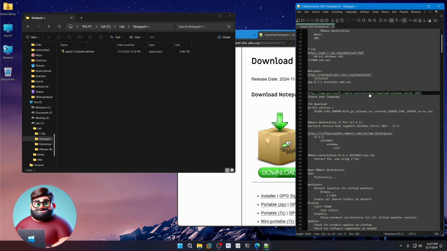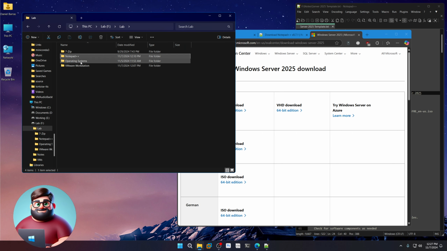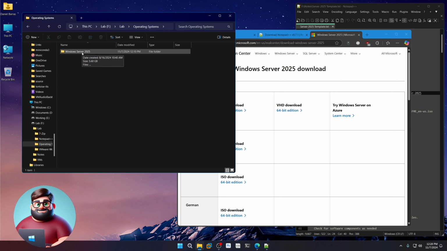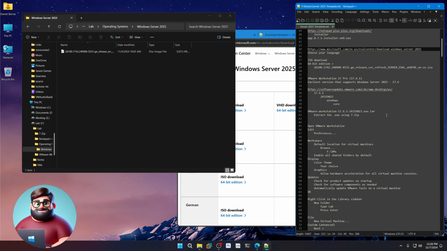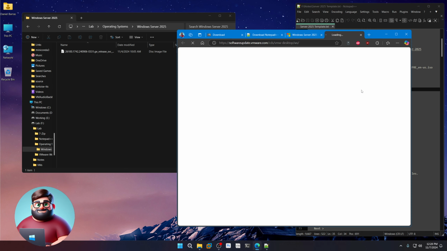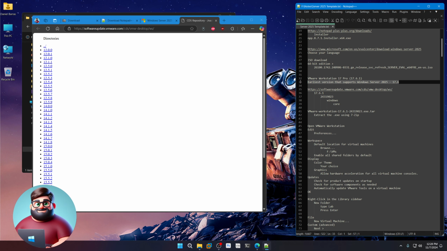And then we're going to go to the Evaluation Center for Server 2025, choose your language, and we're going to use the 64-bit ISO, which we're going to store in our operating system's Windows Server 2025 folder. Okay. And then down here, VMware Workstation is what I'll be using. Now the newest version link here. Okay. And what you'll have to do is the earliest version that supports 2025 is 17.6. I'm using 17.6.1.